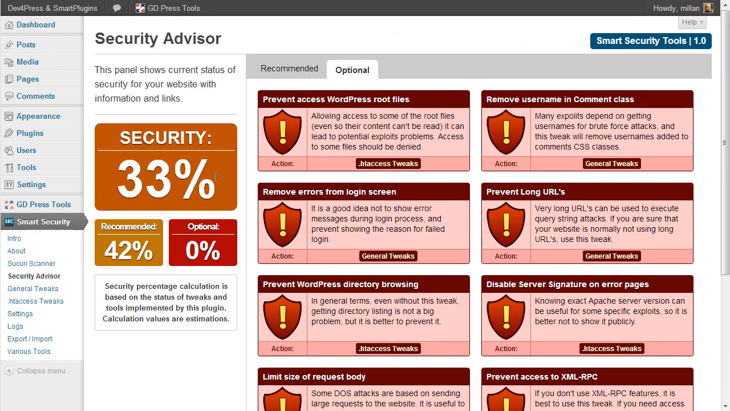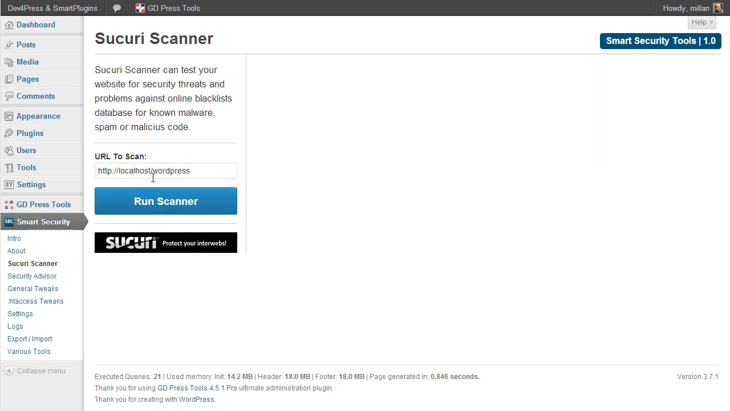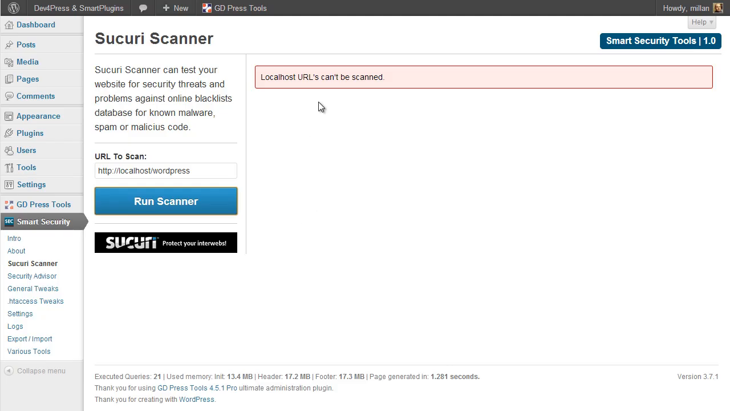Once you improve your security, this number here will go higher. As I said, this calculation is based only on the tweaks and tools included in this plugin, nothing else. So you can start by scanning your website. If you try to do it on a local host, you will get this message. Let's enter some other link here.